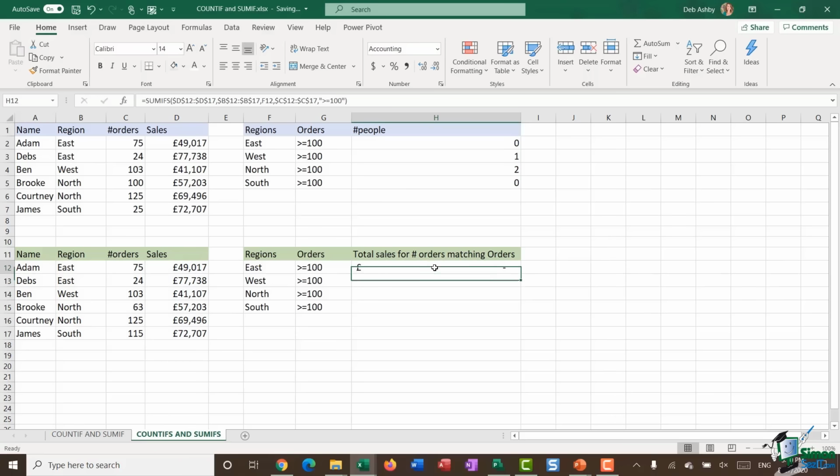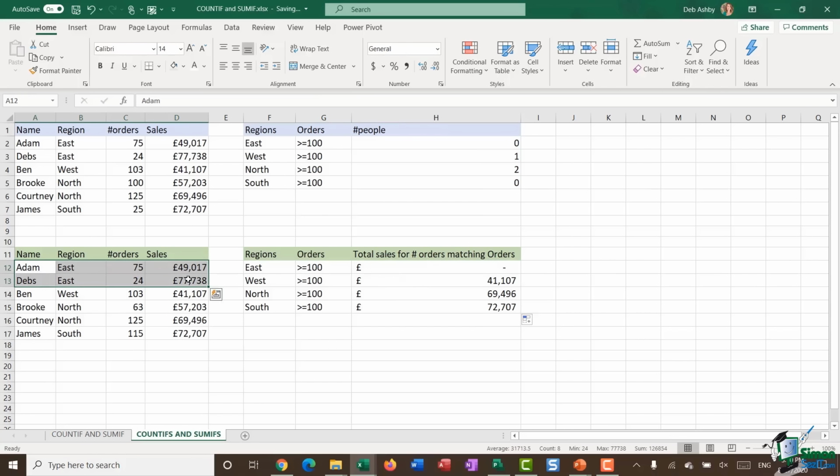Let's hit enter and let's just send that down. And there I have my results. So again, this is a small data set. We can do a very quick visual check. If I look at sales for East, none of those match my criteria, hence why I have nothing in my total. We only have 1 for West, so I would expect to see the same thing, 41,107.